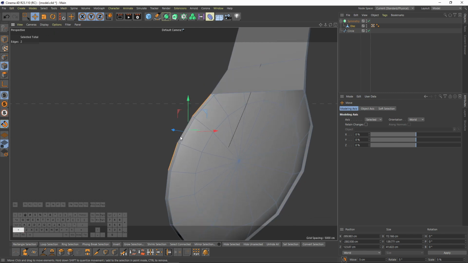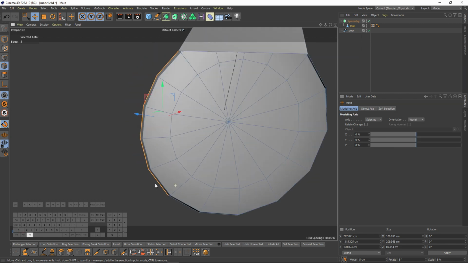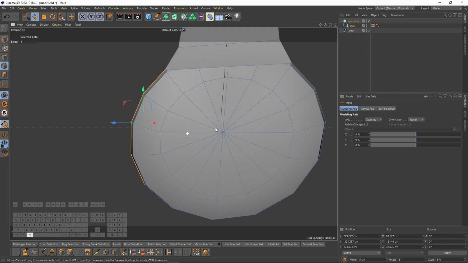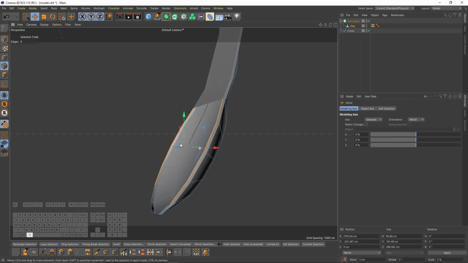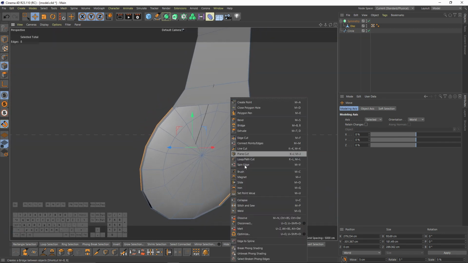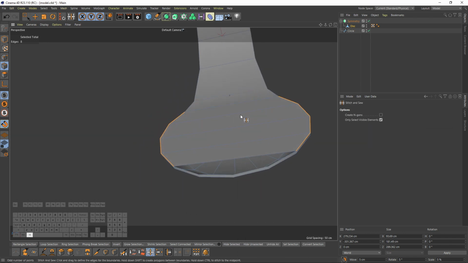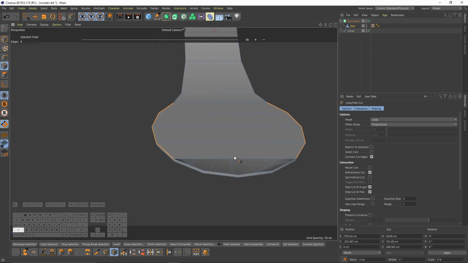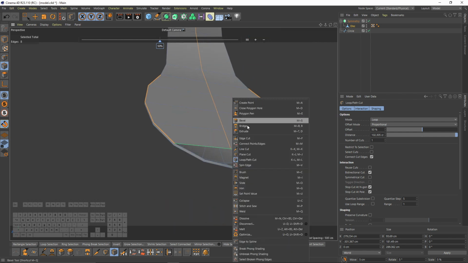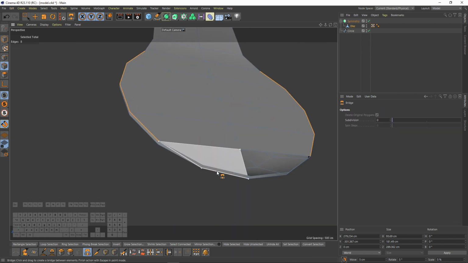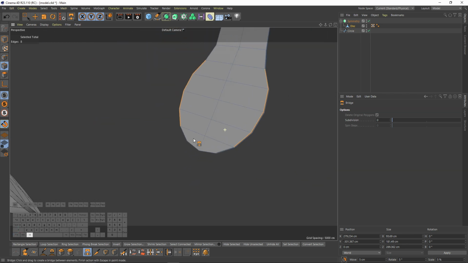Now I will select these edges, but not that one. So we have selected 4, and let's select 4. Then sew and press Shift. Now I will make a loop cut, press Shift to make the cut right in the middle. Then I will right click, bridge, and bridge the empty space.